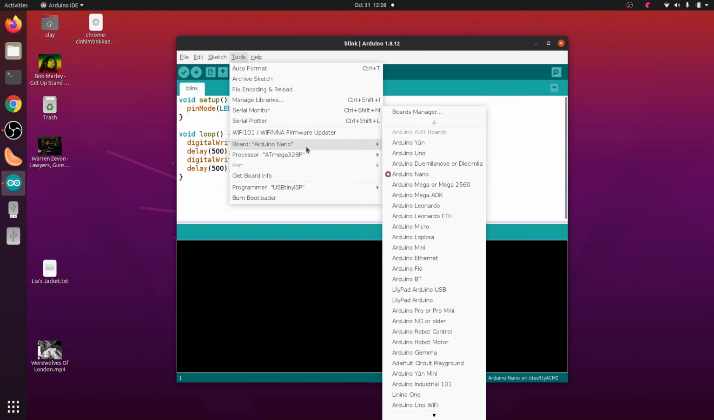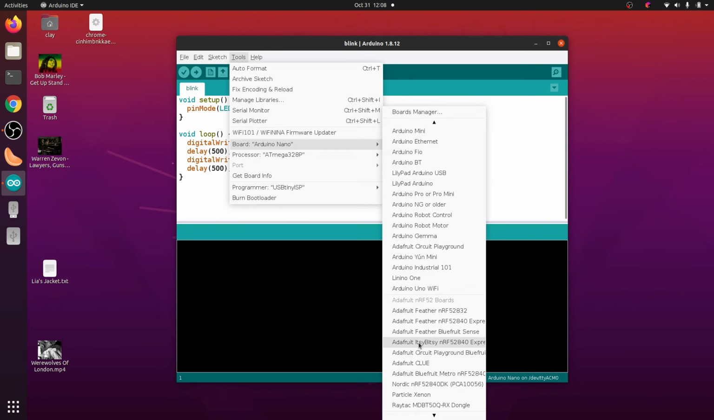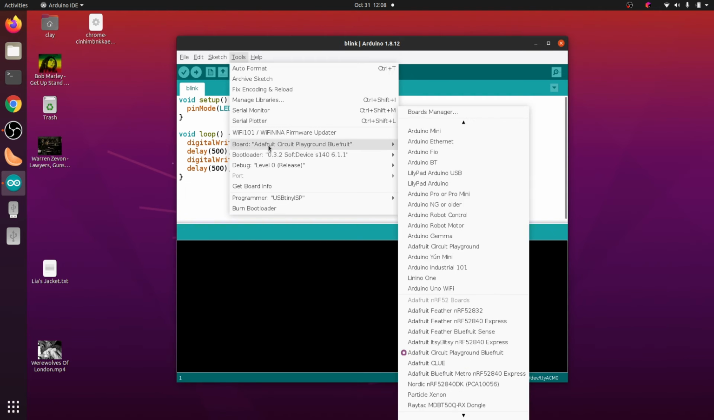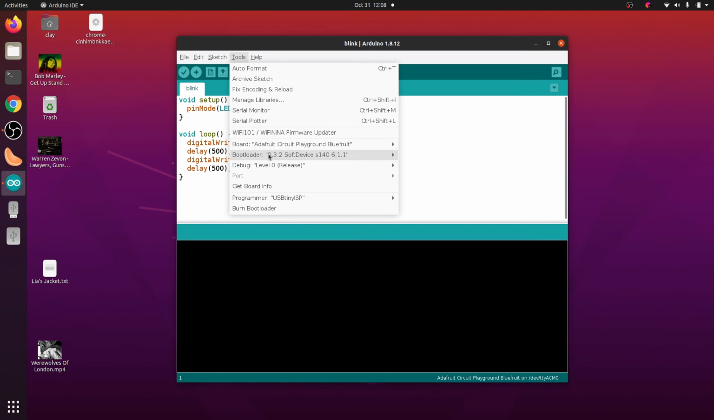Normally I'm using an Arduino Nano. I just like that chip. But today we're going to try to use an Adafruit Circuit Playground Bluefruit. New board that I bought. The processor is built by Nordic Semiconductor, and I wanted to learn how to use those devices. So we have chosen Adafruit Circuit Playground Bluefruit. Set our bootloader. This is the default bootloader that comes from Nordic Semiconductor. That's something I already checked out.